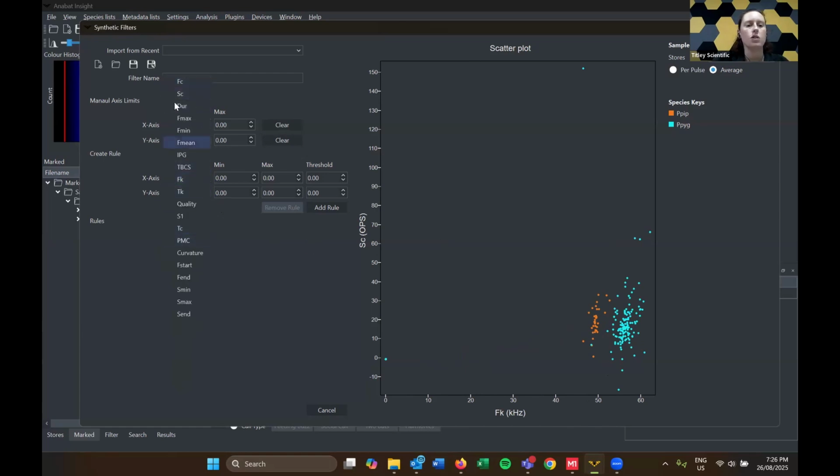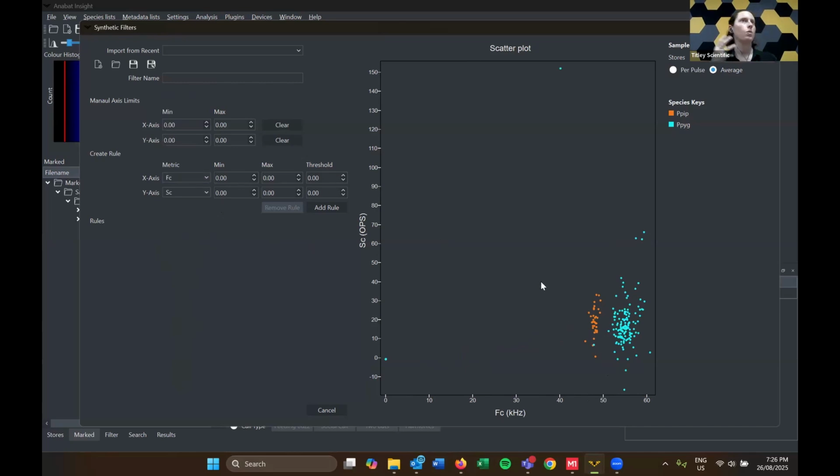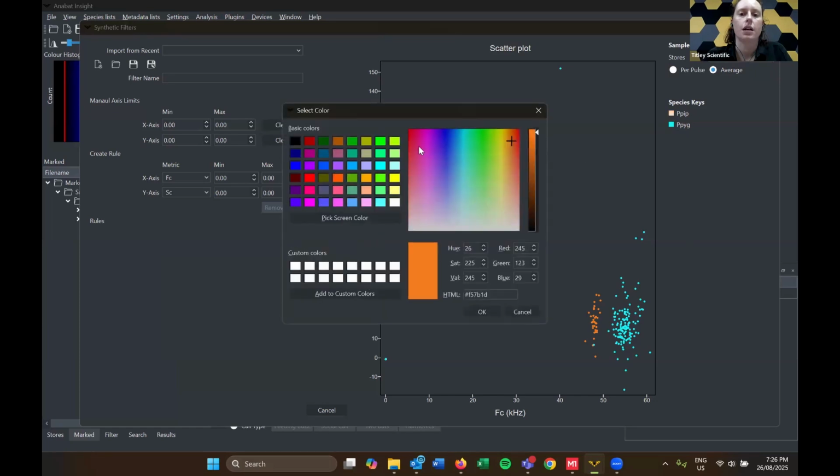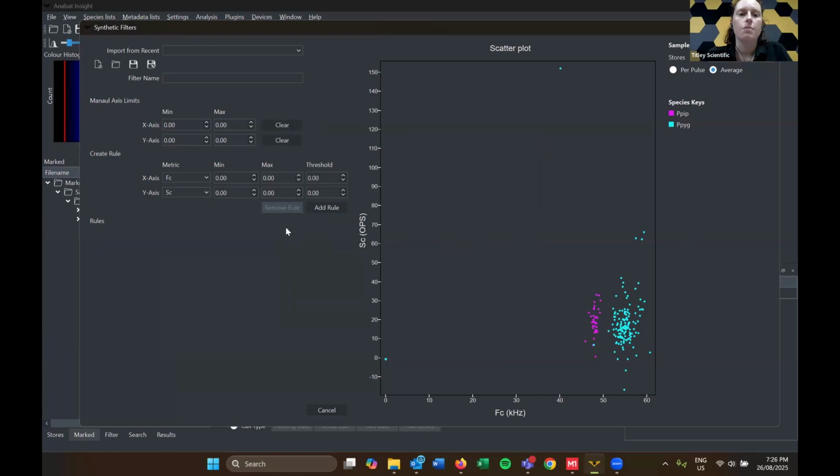So you can blunder about until you find something that pulls them apart, or you can try and use your brain and figure out what you think might pull them apart. In any case, once you find two metrics where they separate out nicely, an FYI, if you don't like these colors, you can always click on the box and change the color if you want. Then we'll click add rule.